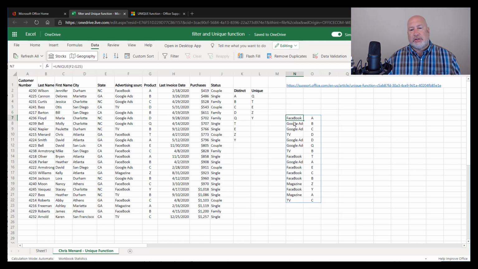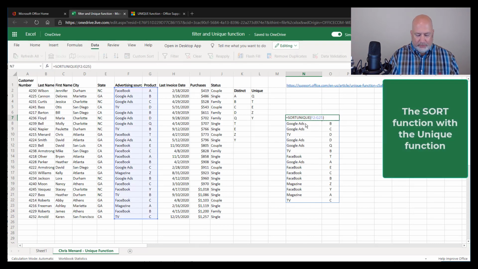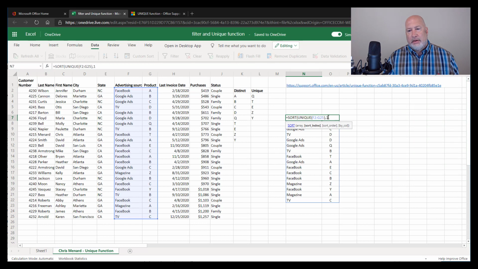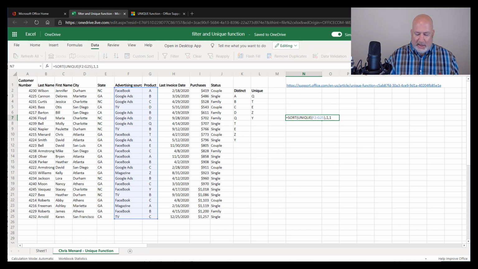If you say, Chris, that looks great, but you got Facebook, Google Ads, TV. Can you sort it? Sure. I'm going to just double click, and I'm going to add, I told you I would do this, the sort function before the unique function. Comma, what sort index do you want to use? The number 1, because column F is the first column that I selected. Comma, do you want to sort in a certain order? Sure, ascending would be the number 1. Perfect, and don't forget to close.